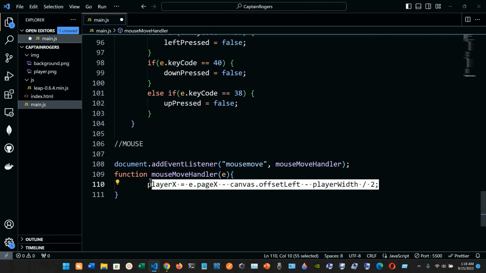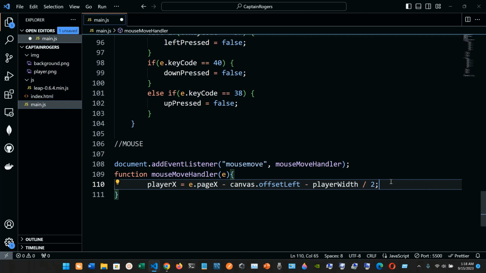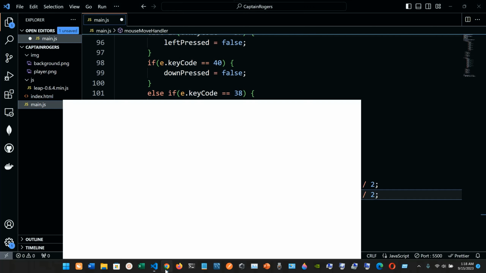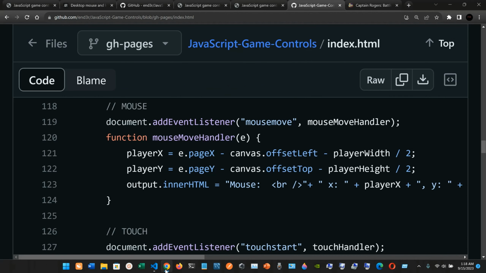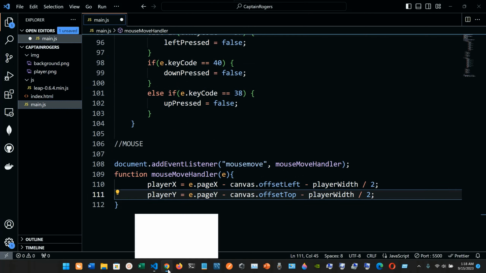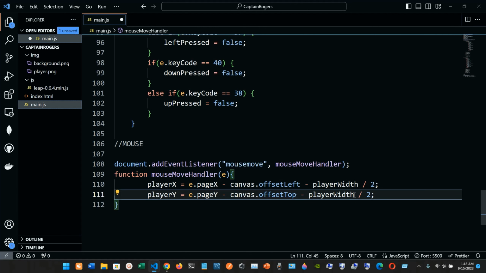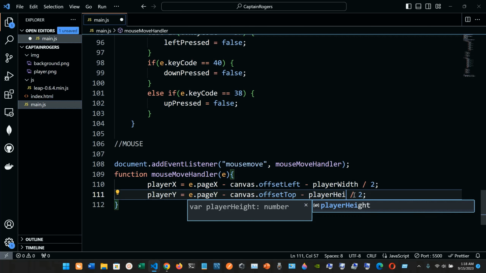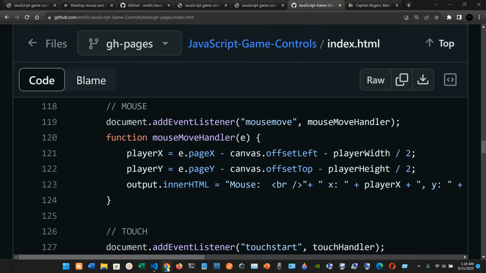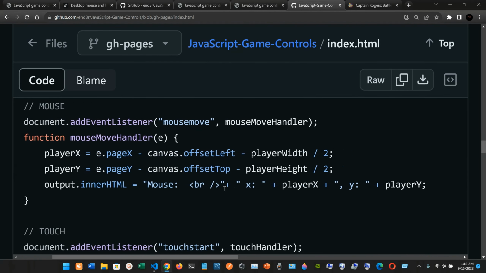We're going to have something similar for playerY, so let's go down. We're going to have the event handler, e.pageY minus the canvas.offsetTop this time, and it's going to be minus the player height, so the player height divided by 2. And what else do we have here?